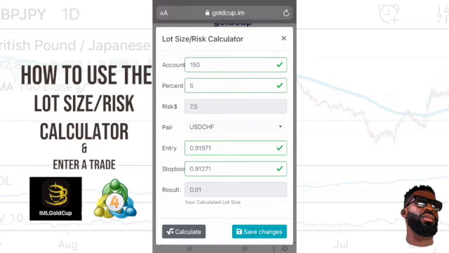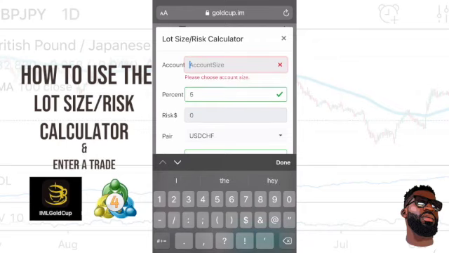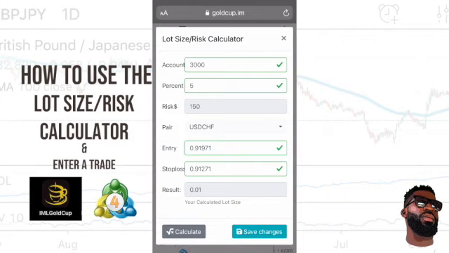So let's go ahead, again, let's give another example. Let's say I had, I think there's $3,000 in this demo account, right? So let's put $3,000 in my account. I'm willing to risk 5%. 5% of $3,000 is $150. I'm going to hit calculate again. So the highest lot size that I should use is a 0.2, right? A 0.2 for this particular example.